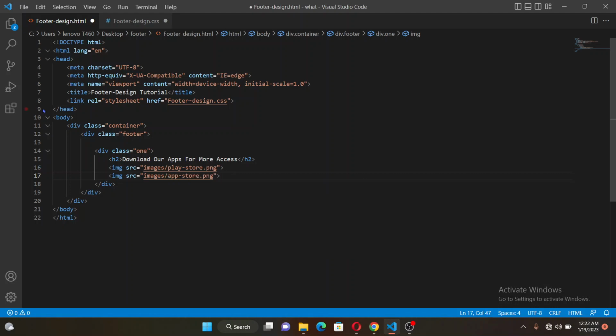Okay, and I'm going to add the second div inside the same footer class. The second div, let me call it center. And inside this center class, I'm going to add also h2. So I'm going to add the header 2 here.